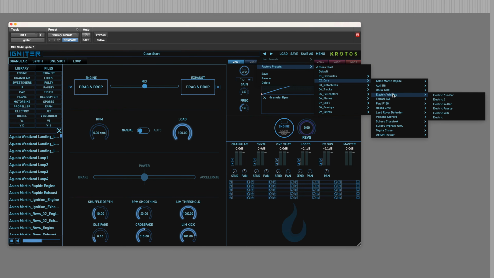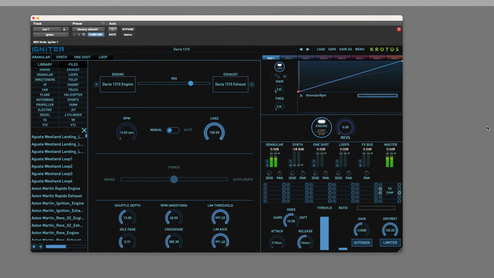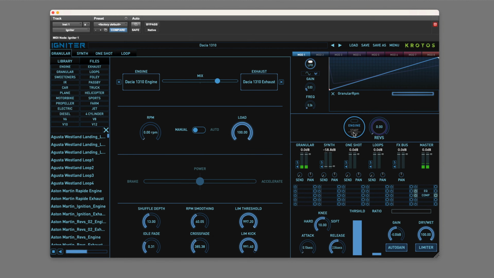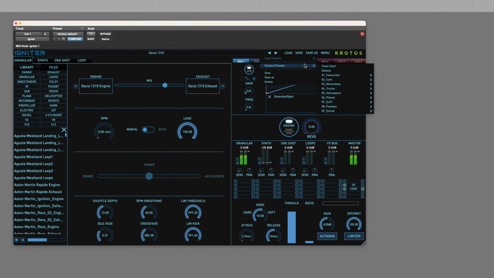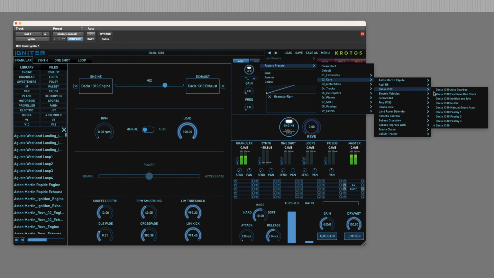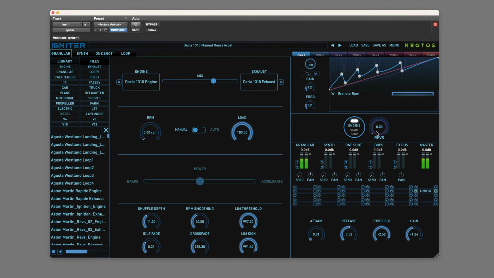Let's go a bit vintage to start with and try out the Dacia 1310. We can switch the engine sound on and off with the start-stop button, and then adjust the revs here. Perhaps I want the same car but with manual gears. There's a preset for that. Now, as I increase or decrease the revs, Igniter will step through the gears.